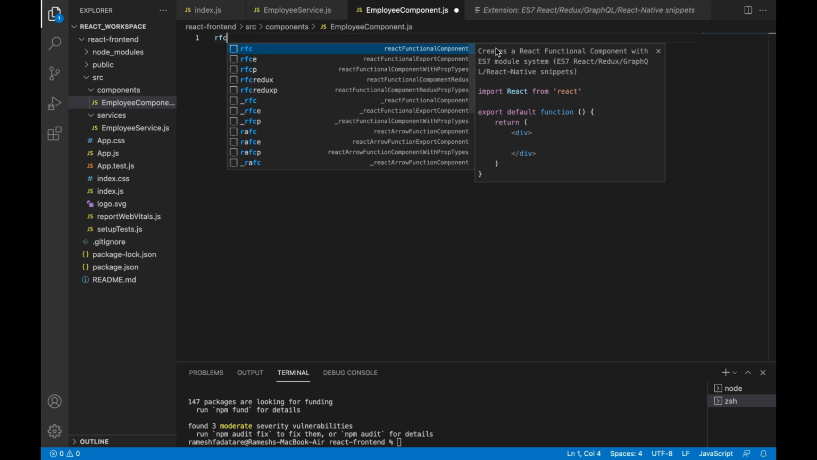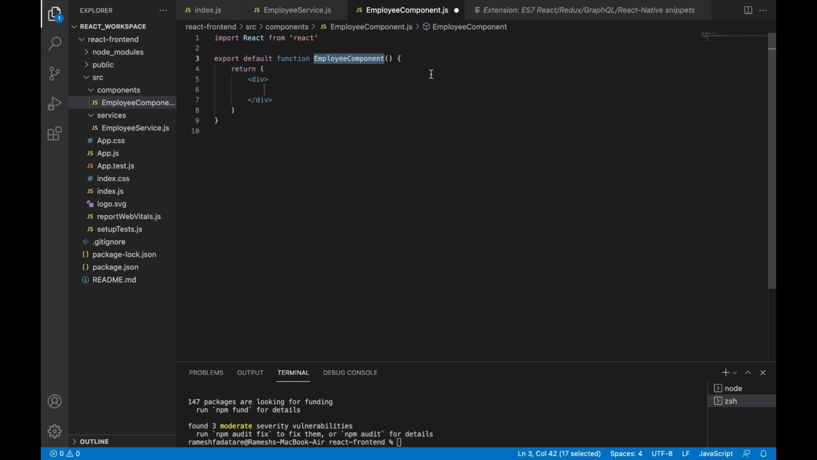You can read the description here, create a React functional component. So go ahead and click on it, and you can see here the functional component is created. And just get rid of this export default, and at the end just write export default. So this is the standard, basically, we use employee component.